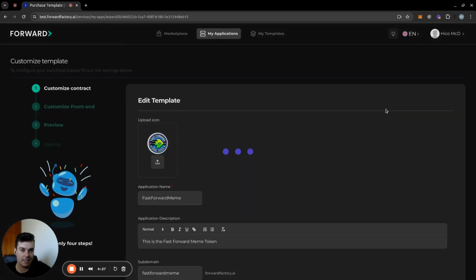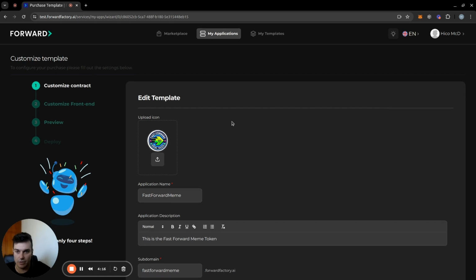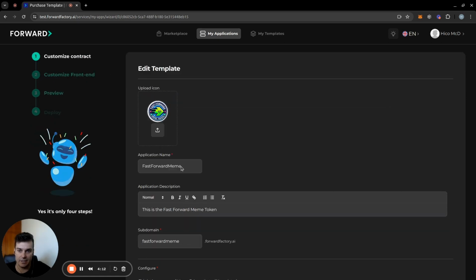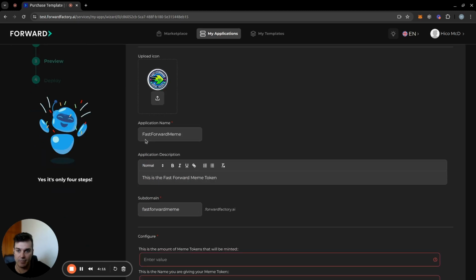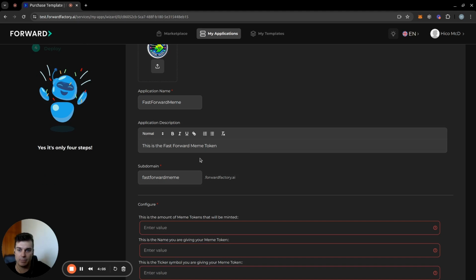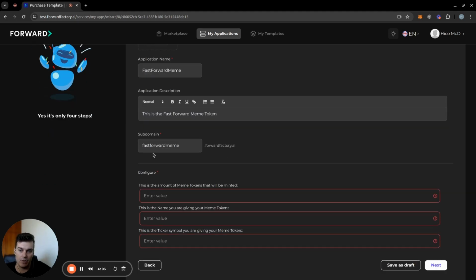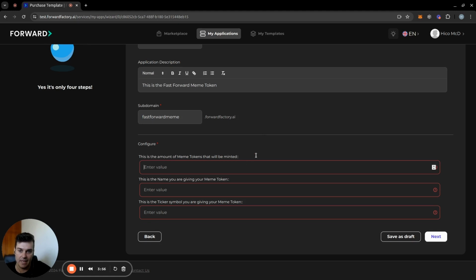Next, I will go to deployment, and now it will ask me to add additional descriptions for this template. As you can see, I've already added my logo there. I've already chosen an application name, which is the Fast Forward Meme. And I've also added a description here. This is the Fast Forward Meme token with a subdomain for deployment, which is at fastforwardmeme.forwardfactory.ai.